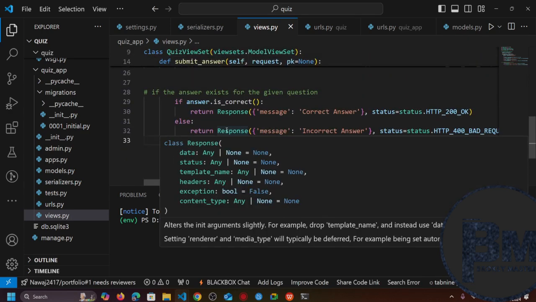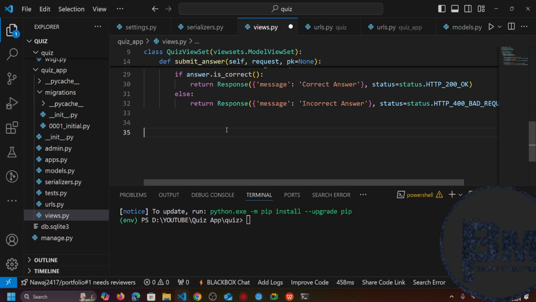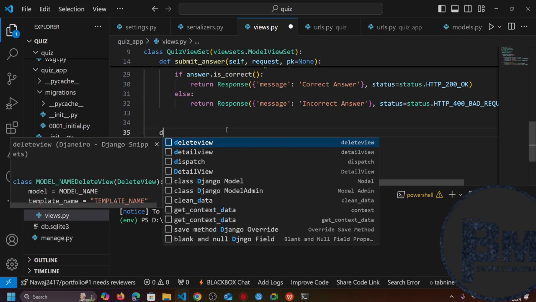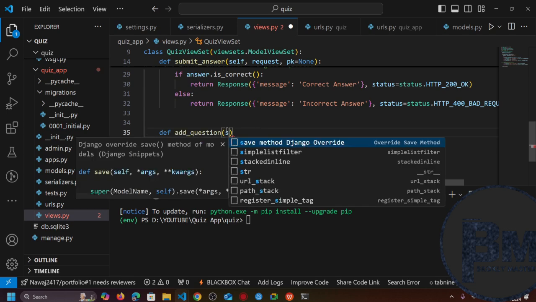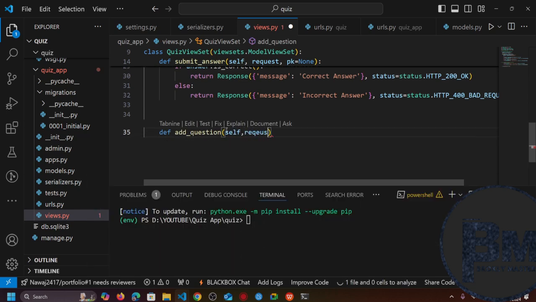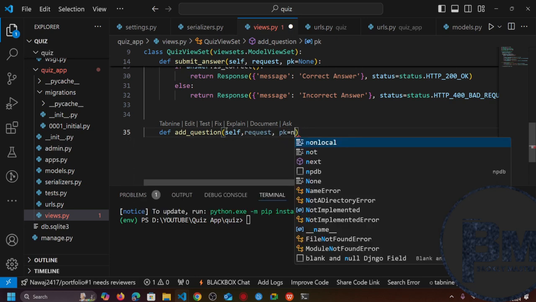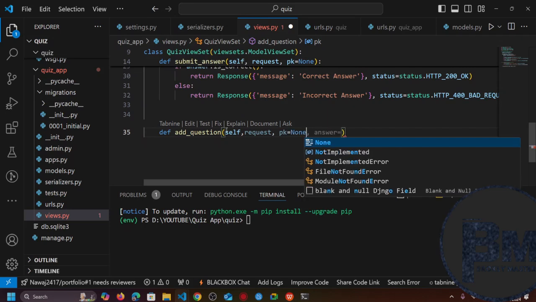So here we also need to define the add question, so that the user can manually add from the user interface. So let me define it quickly here. Write def add_question, define self, request, and also name equal to None.